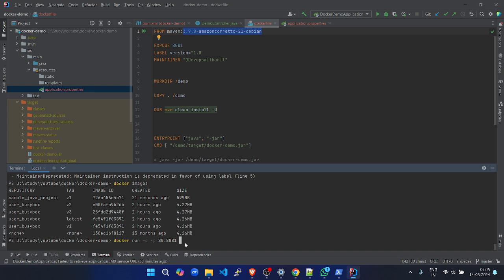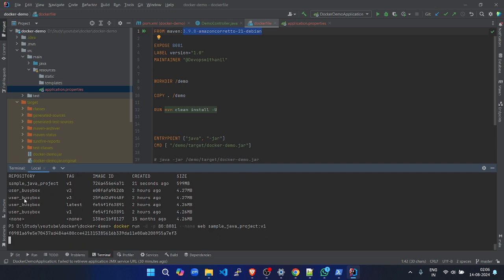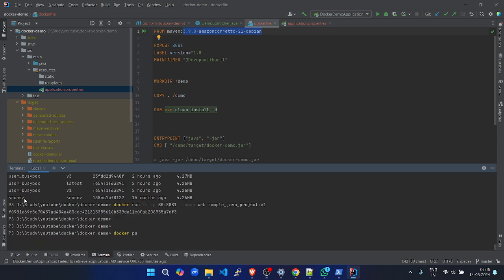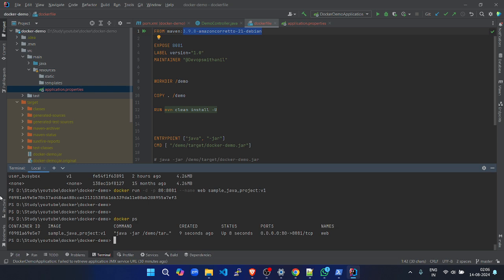Okay, and what else? Docker run and --name. Let me pick web, and then the image name, colon, the tag we are using, v1. So now let me execute it. Let me check if my application is running or not. Docker ps, it is showing it is running.